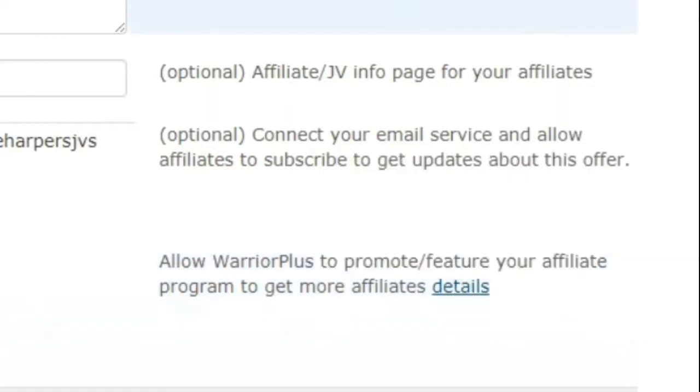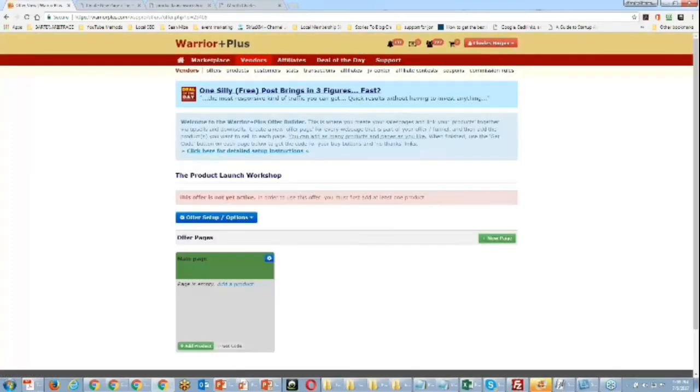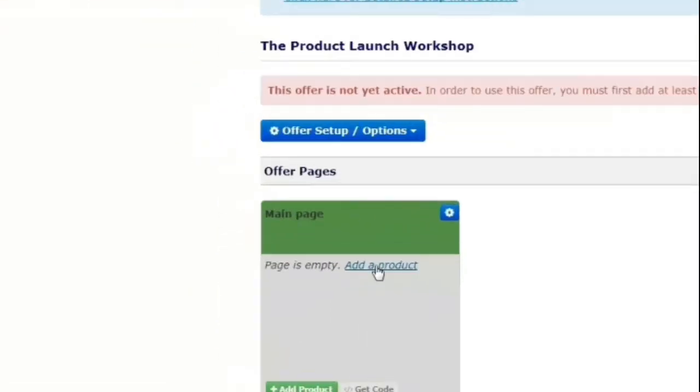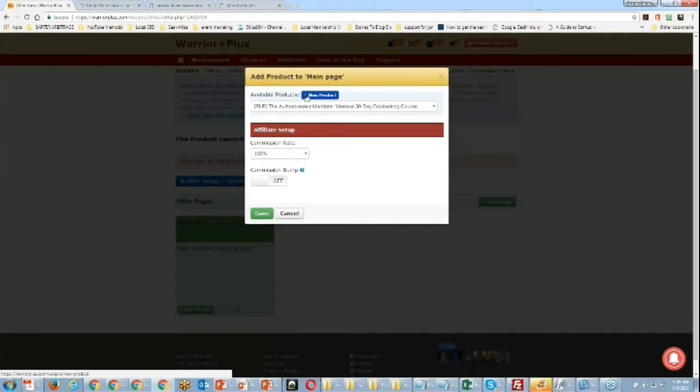Okay, so what we're going to do is go ahead and click Create. All right, so now our offer is active. So now we have an active offer. So what we need to do now is create a product, right? And so we're going to click Add a Product, and we're going to click Add New Product.